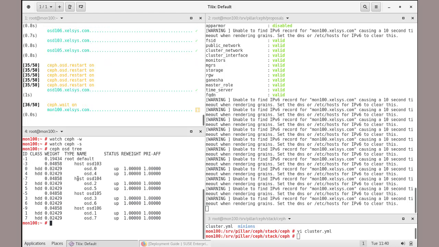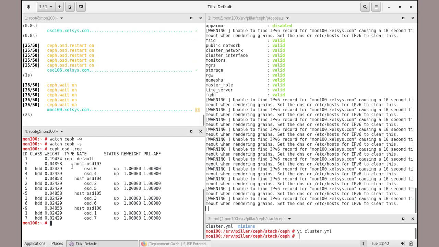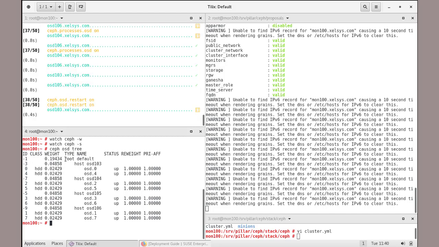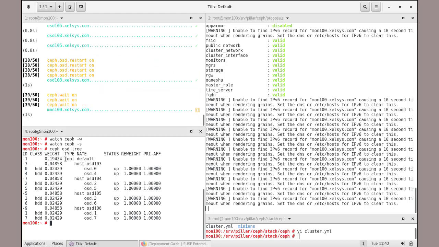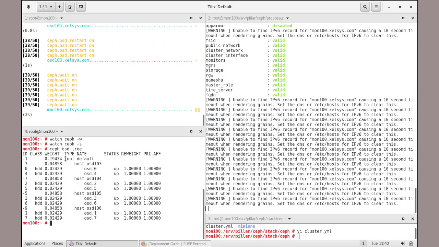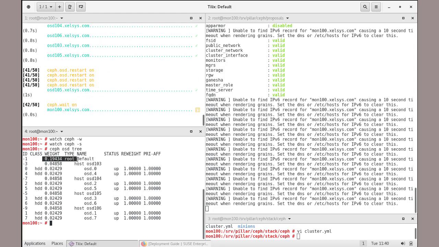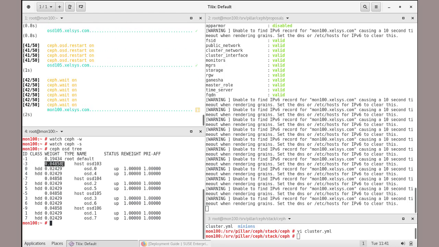So the weight of each of the hosts is roughly 50 gigs in size, and then if you look at this, this will be around 0.2 of a terabyte, or in other words 200 gigabytes for the total cluster. So this is the total cluster up here. This is the weight of the individual nodes, and then this is the weight of the individual hard disks.